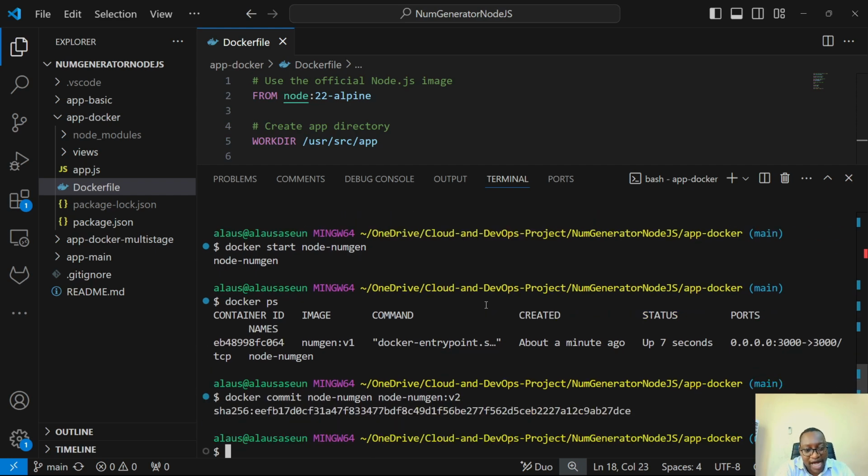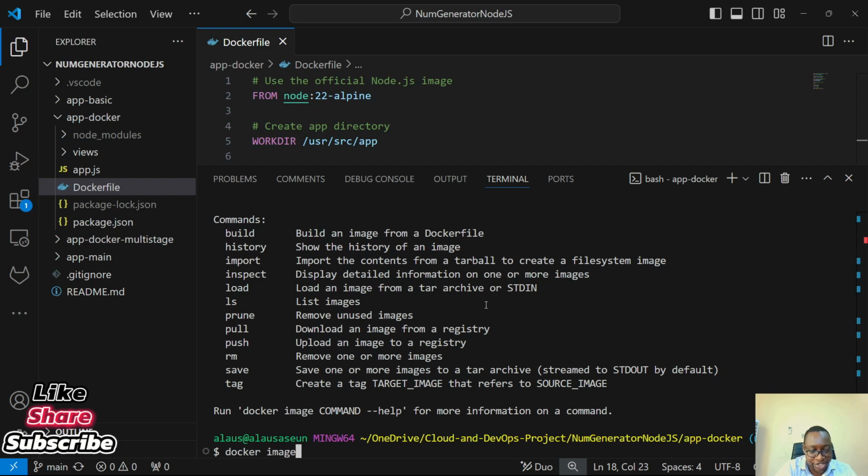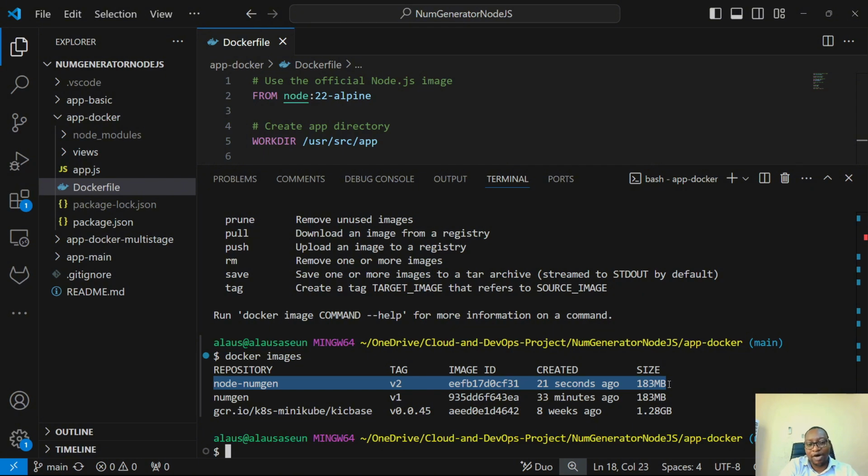Now look at that. So I have docker commit node-numgen, which is the container that I have running already. And then I have node-numgen version 2, which is the image that I've derived from the running container. So now if I do docker images, now look at what we have here. I can see right here that I have a new image that I've created from that container. So the container was running. I didn't have to stop it, but at the same time, I was able to create an image from the already running container.